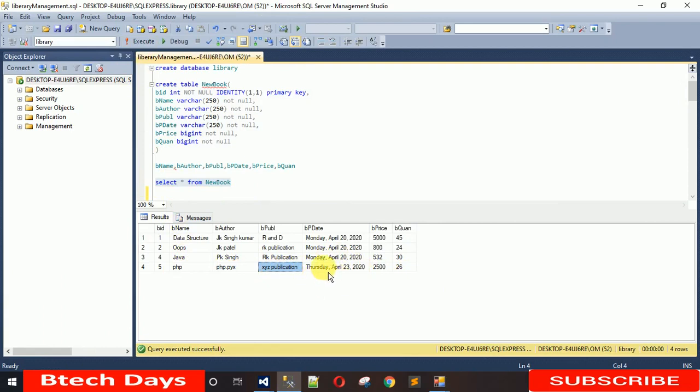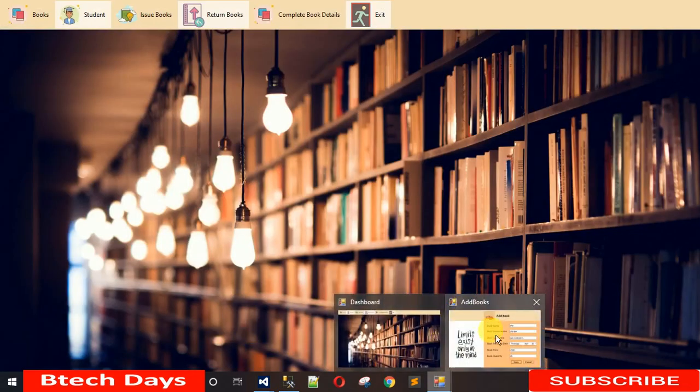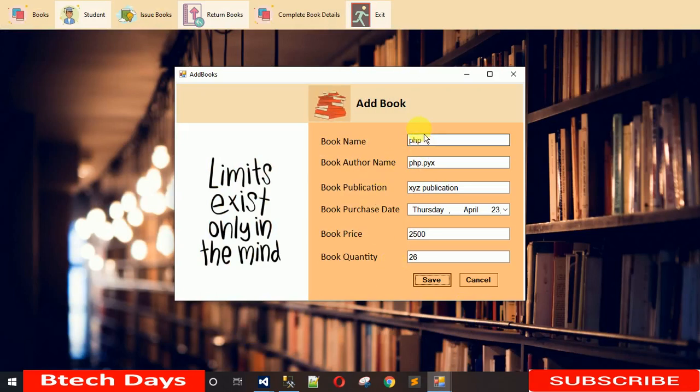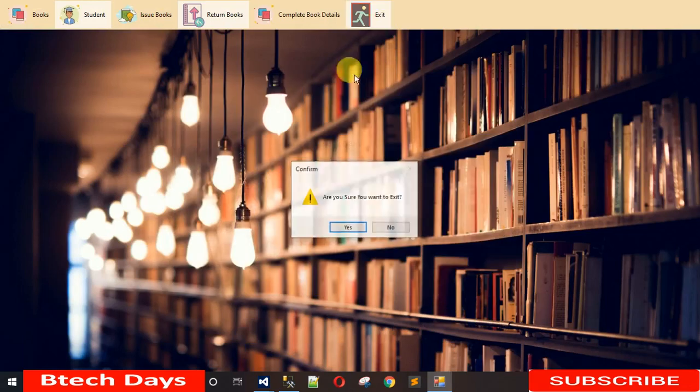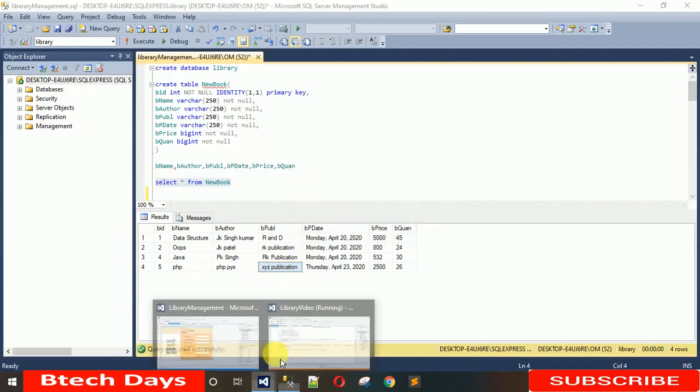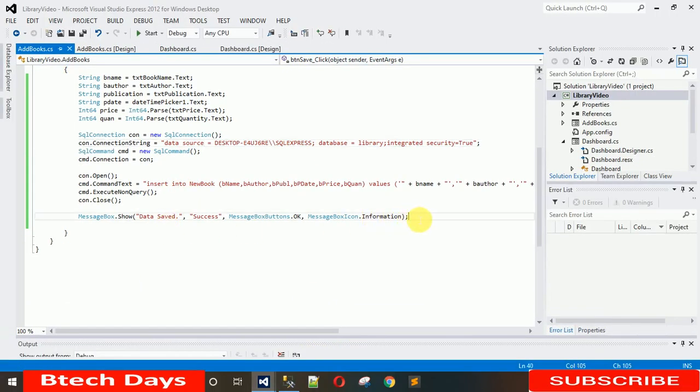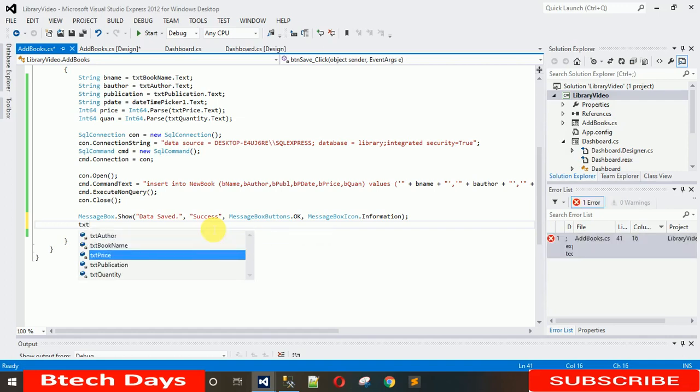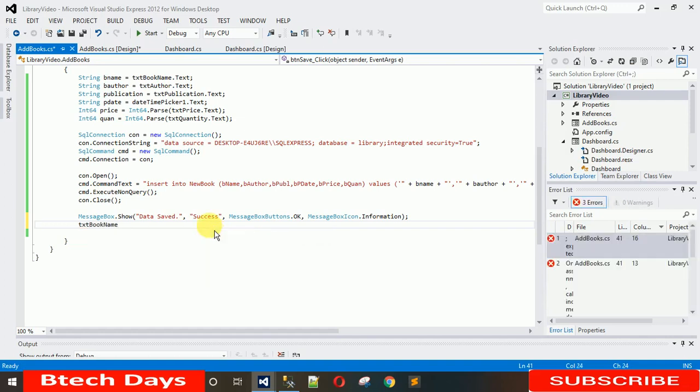Here you can see now the save button is working properly, but still we have some issue. What is that? After the completion, I want to clear these text fields. So how to do that? Let me show you. Let me close this one. After the user clicks on OK, we want to clear the text box. You have to just mention the code after this message box. So what we need to do is just txtBookName dot Clear.